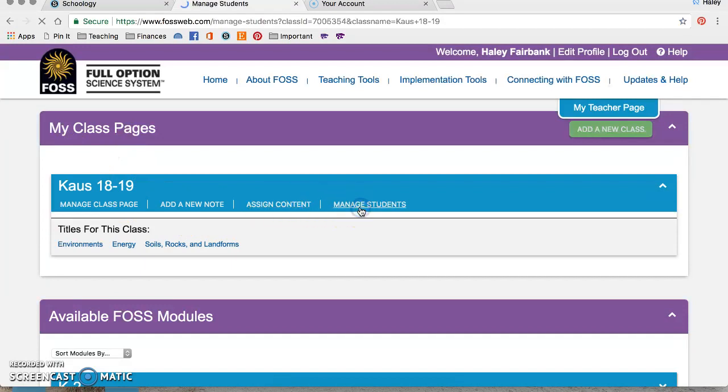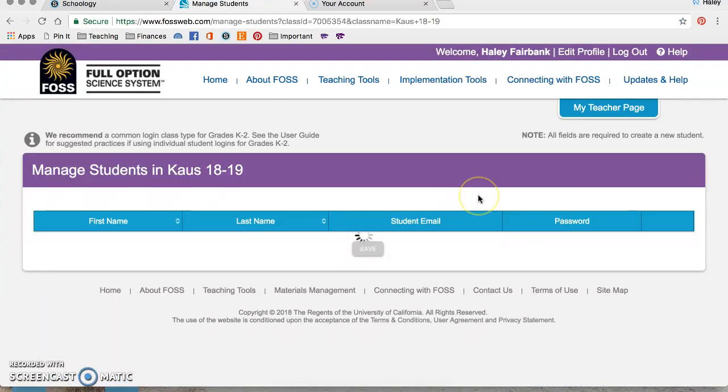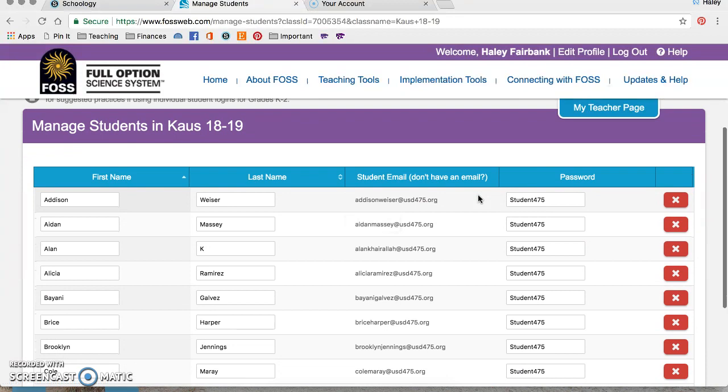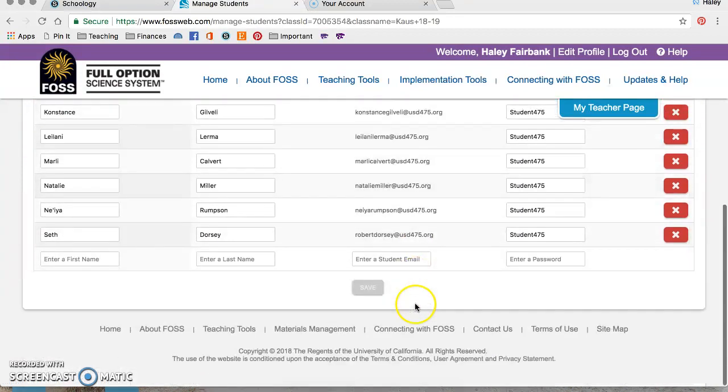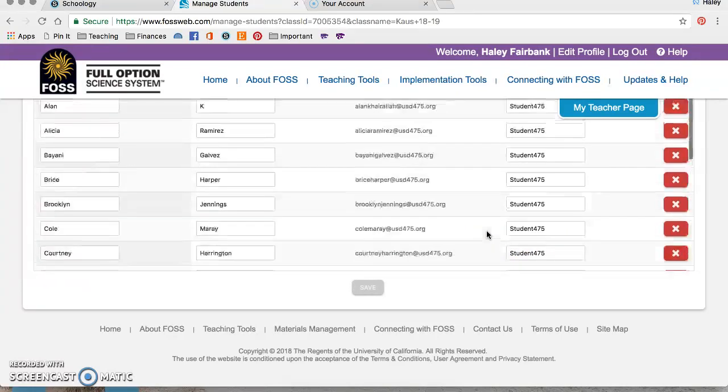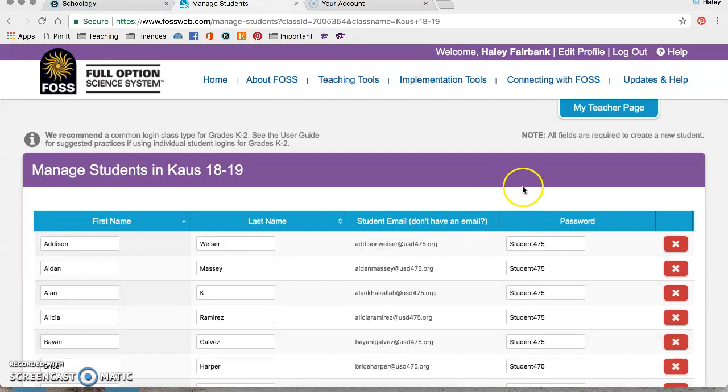The next thing you need to do is go to manage your students. So this is how you enter your students. Unfortunately, there's no quick upload. Here it did take me just a second. You have to add each of your students individually. So enter first name, enter last name. I used their school email and then just a student475 password, so it would be quick and easy for them to sign in. Once you have them all in, just click save, and now they are all there.